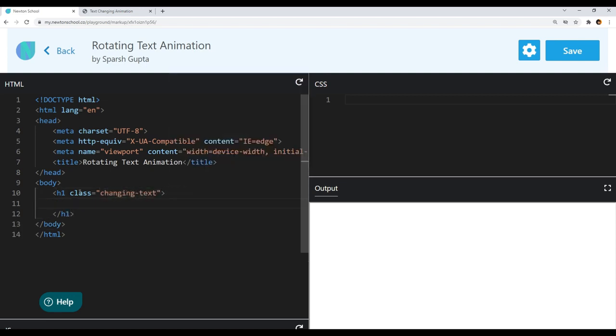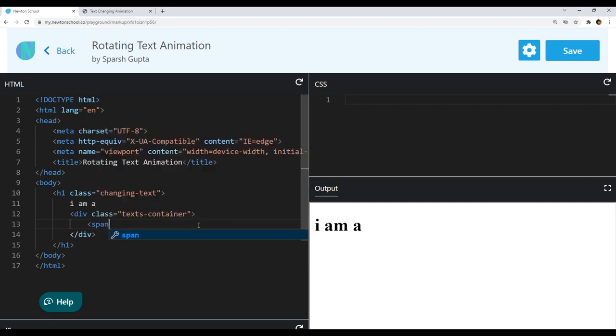and inside that I will first include the static text, that is I am a, and then for the dynamic text I will use a container for them. So I will use div and I will give it a class of text container, and inside the text container I will write a span, and this span will contain all the dynamic text.